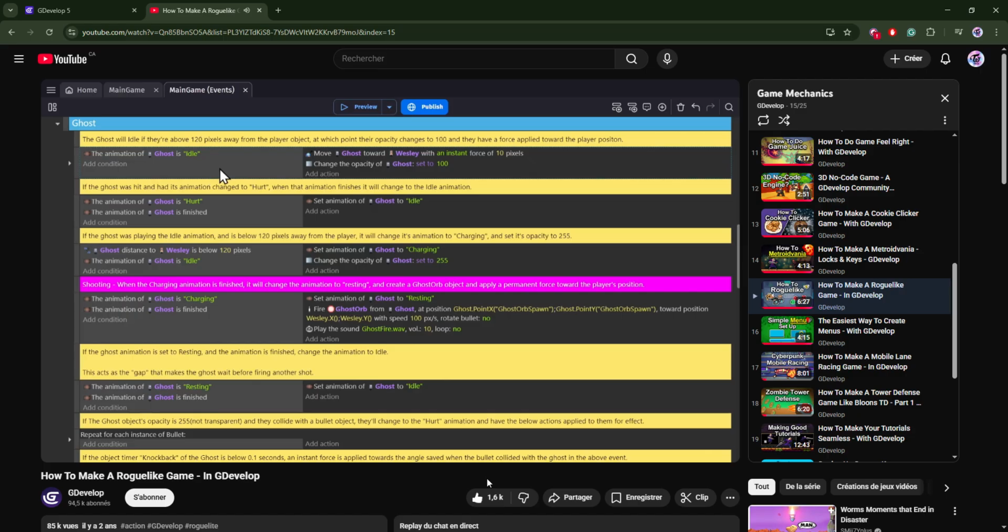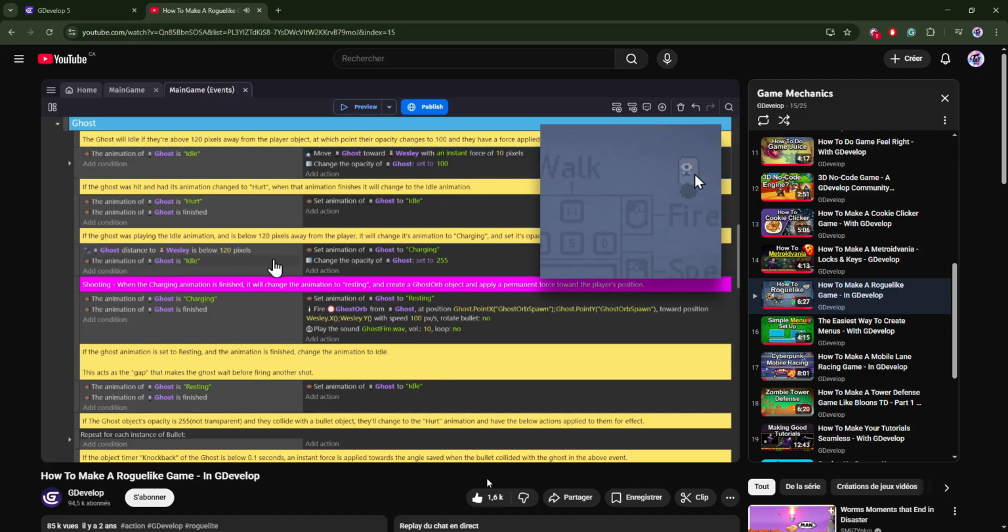So when the ghost is in idle, it'll move towards the character. But once the ghost gets within a certain range, it'll change to charging, and then when that animation finishes, it'll fire a bullet, using the fire bullet extension, change to its resting animation, and then after its resting animation, it will change back to idle. But if the player is still in range, it will go straight back to charging, to shoot again.